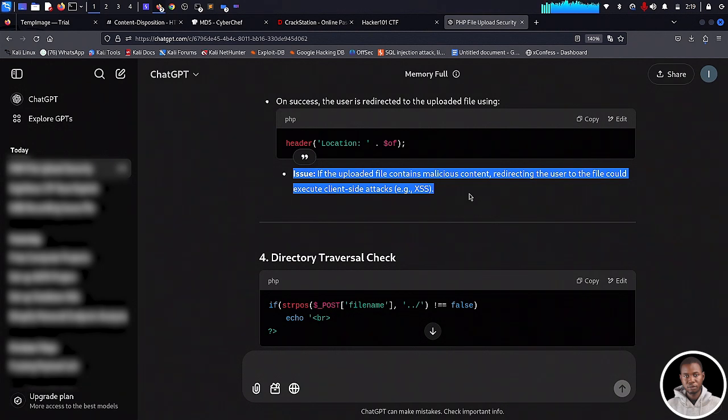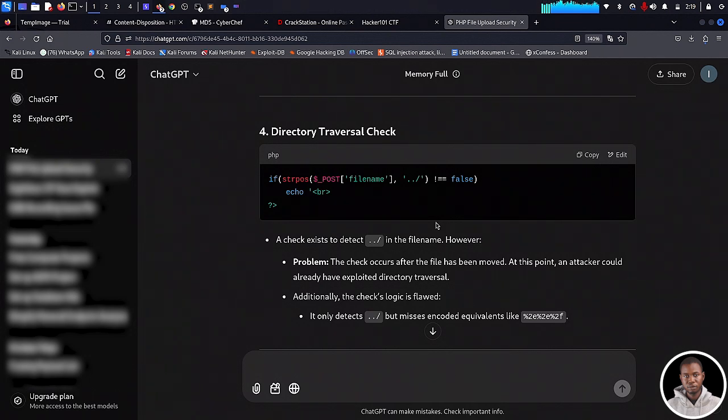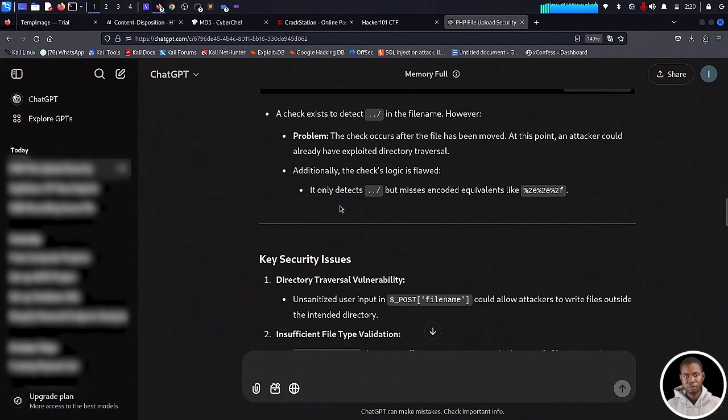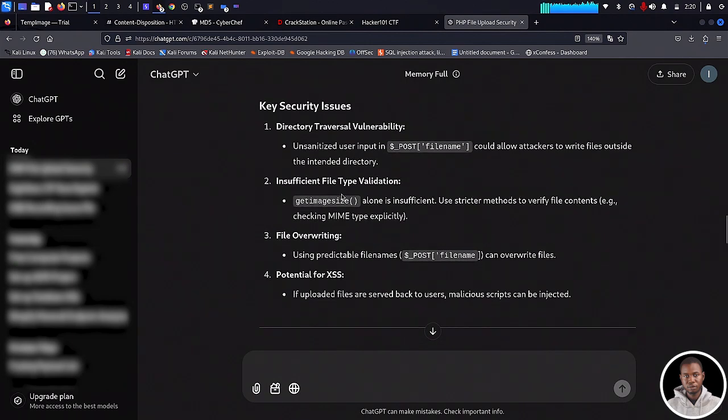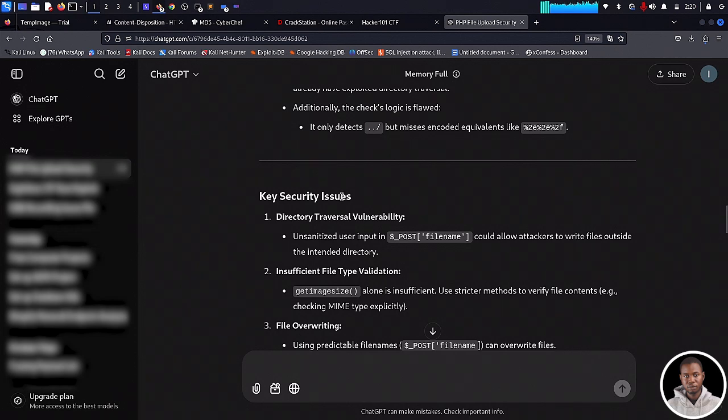We also have the fourth part, which is directory traversal check. A check exists to detect ../ in the file name. However, the check occurs after the file has been moved. At this point, an attacker could already have exploited the directory. So remember, we exploited our path traversal not when the application is moving our uploaded file to a different directory. So those are the key security issues that we have, and we have about 4 of them. We have XSS that we can try, but I'm just going to ignore that because that is outside the scope of this video.